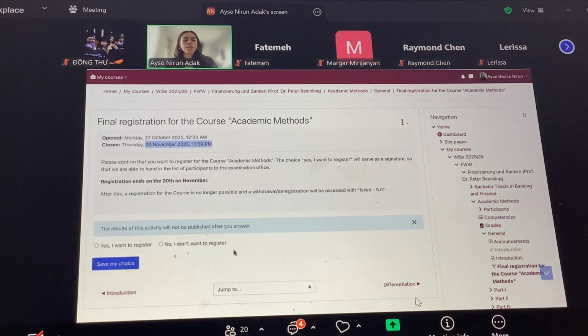And if you do register and do not accomplish your assignment, then you're going to get a failed grade. It's going to show in your transcript at the end of the semester as 5.0. So that's also not good. So if you didn't decide yet, please decide until the 20th of November if you're going to take the course or not.